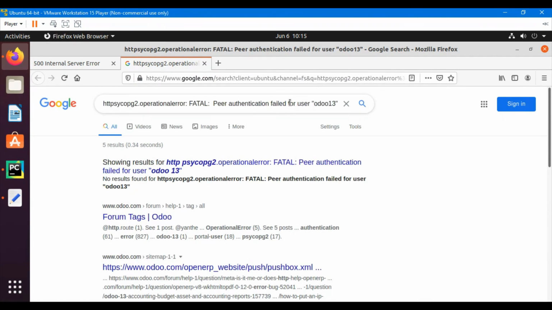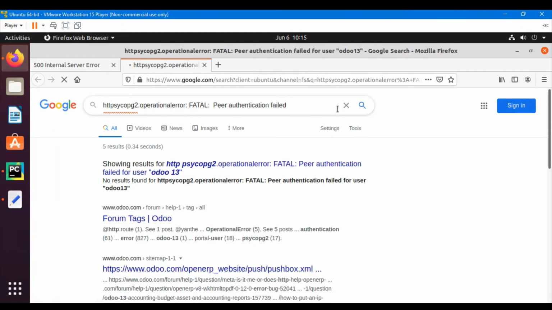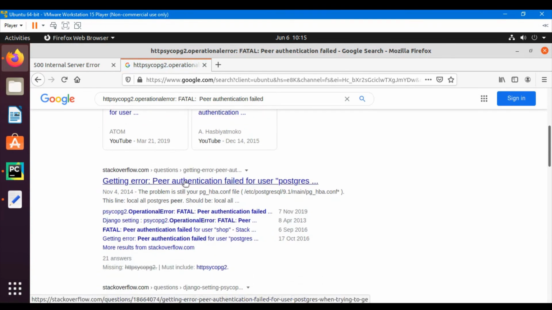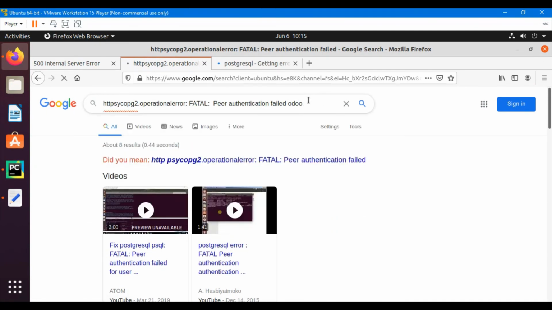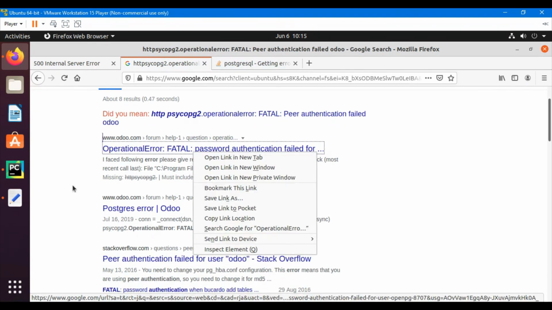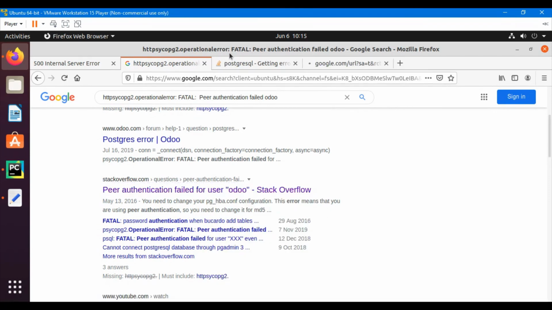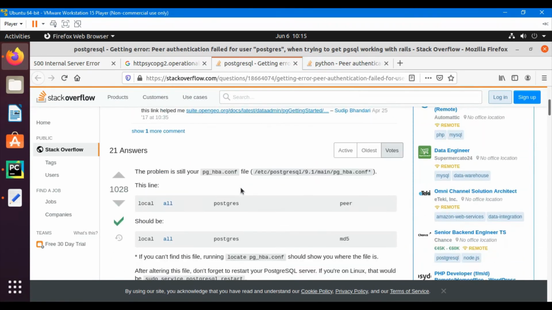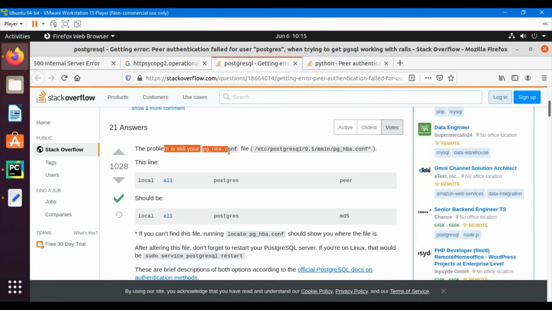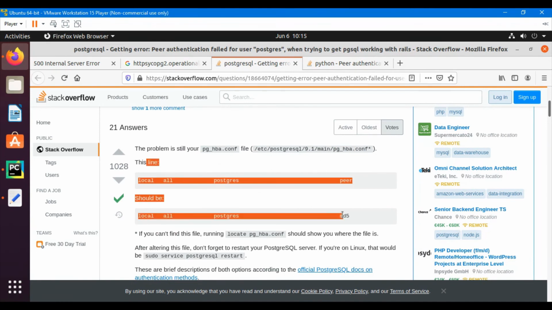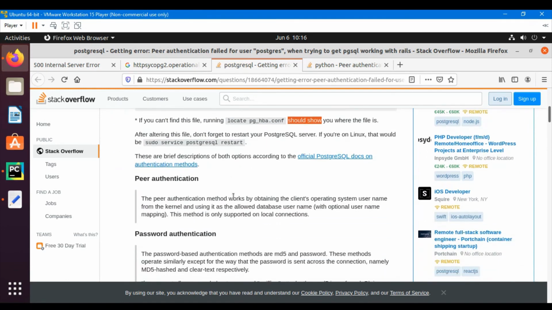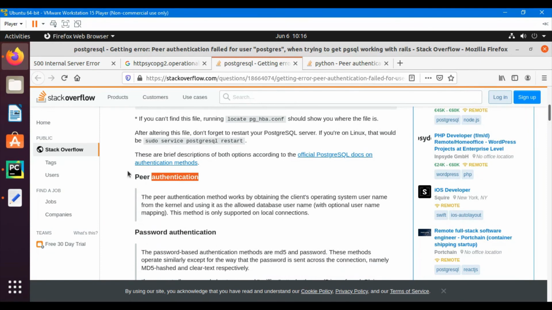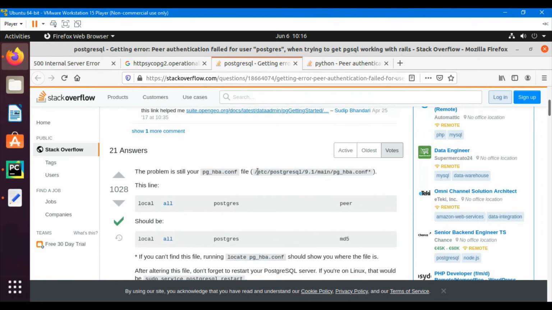For example, I will just search for this error, and let me open this one and then enter Odoo, and let me check this one. You can see that the problem is your pg_hba.conf file, which is located here. This line should be replaced with md5. If you can't find the file, running this command, you can resolve your issues like this. And here you will see the explanation of why we got this error.